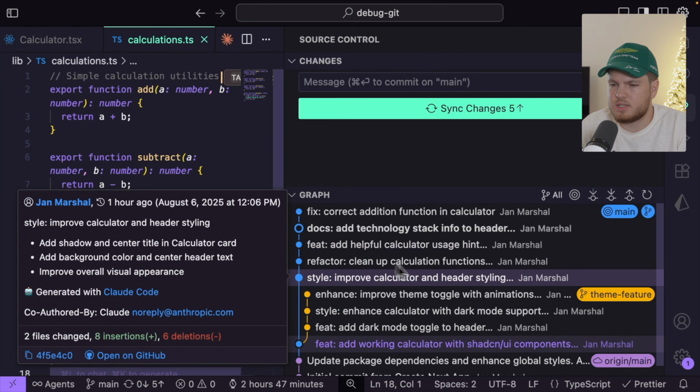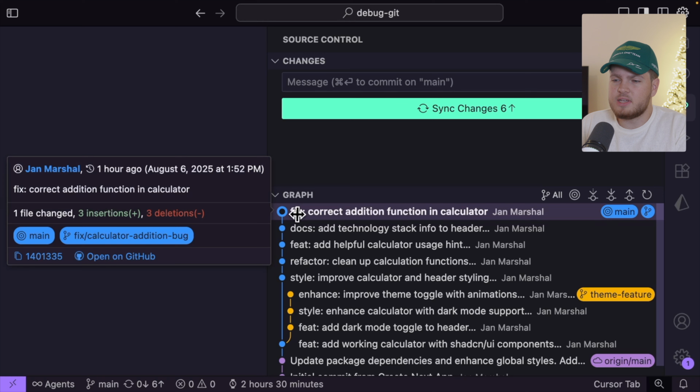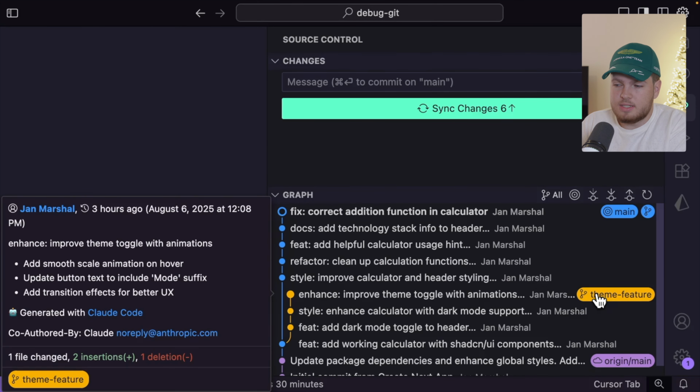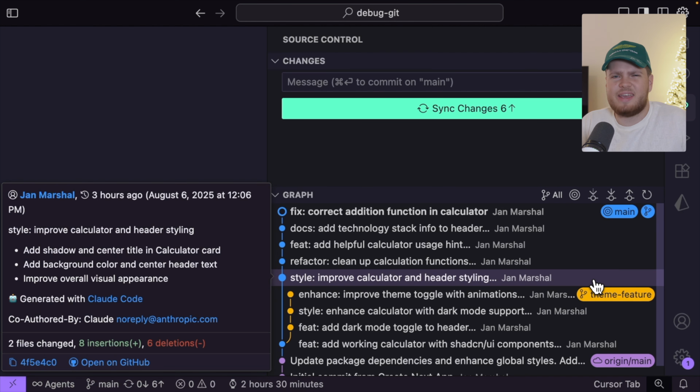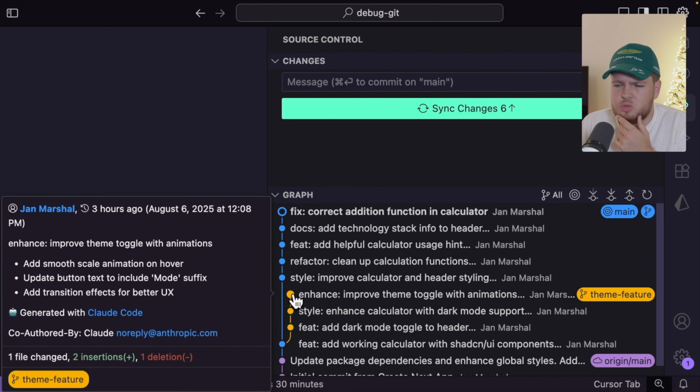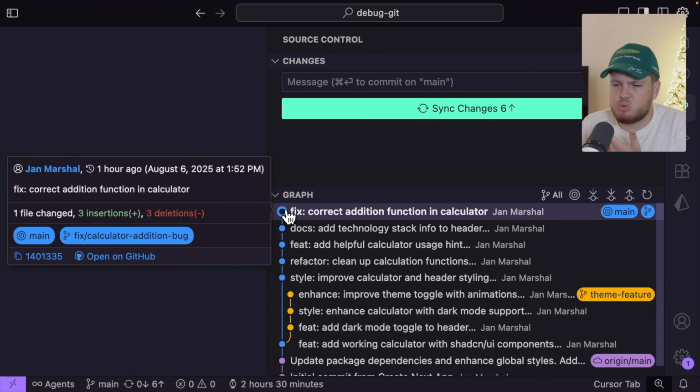If I now open my source graph, then you will see right here "fix correct addition function in calculator." Nice, so we are finished with task number 1, and now I can continue with the second task assigned to me, and that's to merge this branch theme feature into my main branch. Okay, this can't be that hard, right? So how about I try to drag and drop it into the main branch?